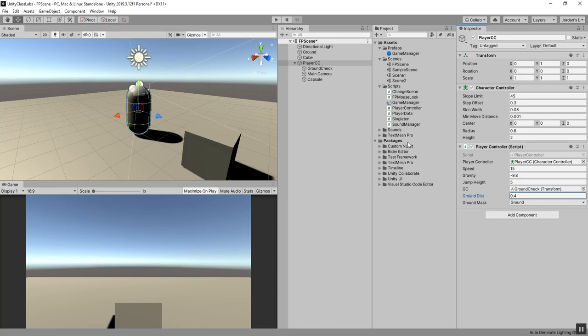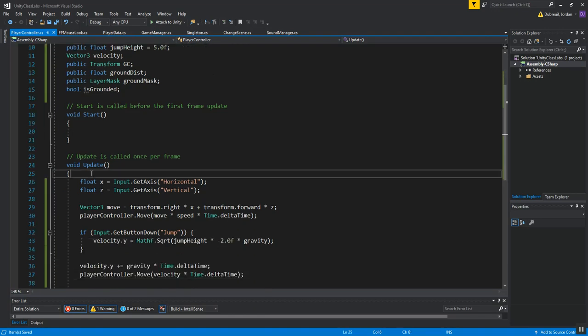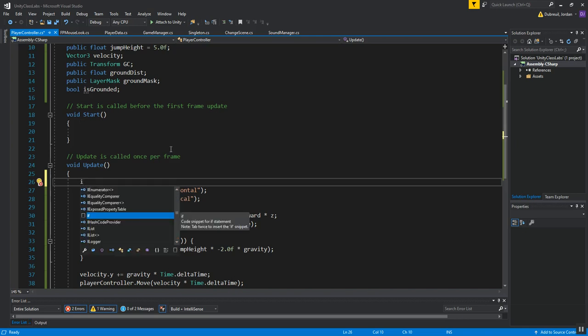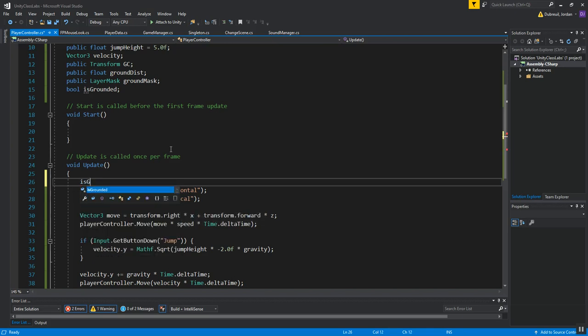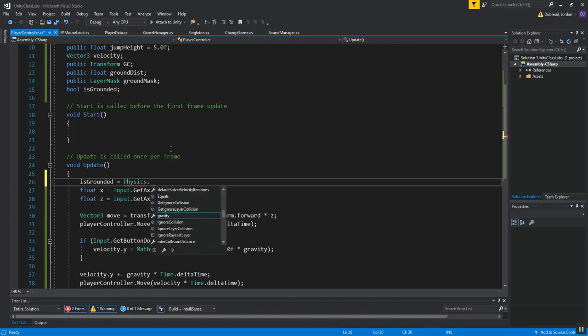Alright, so we have all of that set up. Let's go back and program that ground check. So I'm going to open Visual Studio back up. And what we're going to do is right at the top of the update function, we're going to start writing our code here. And the first thing we're going to do is check that is grounded variable. So I'm going to type in isGrounded, and I'm going to set this equal to a Physics.CheckSphere.